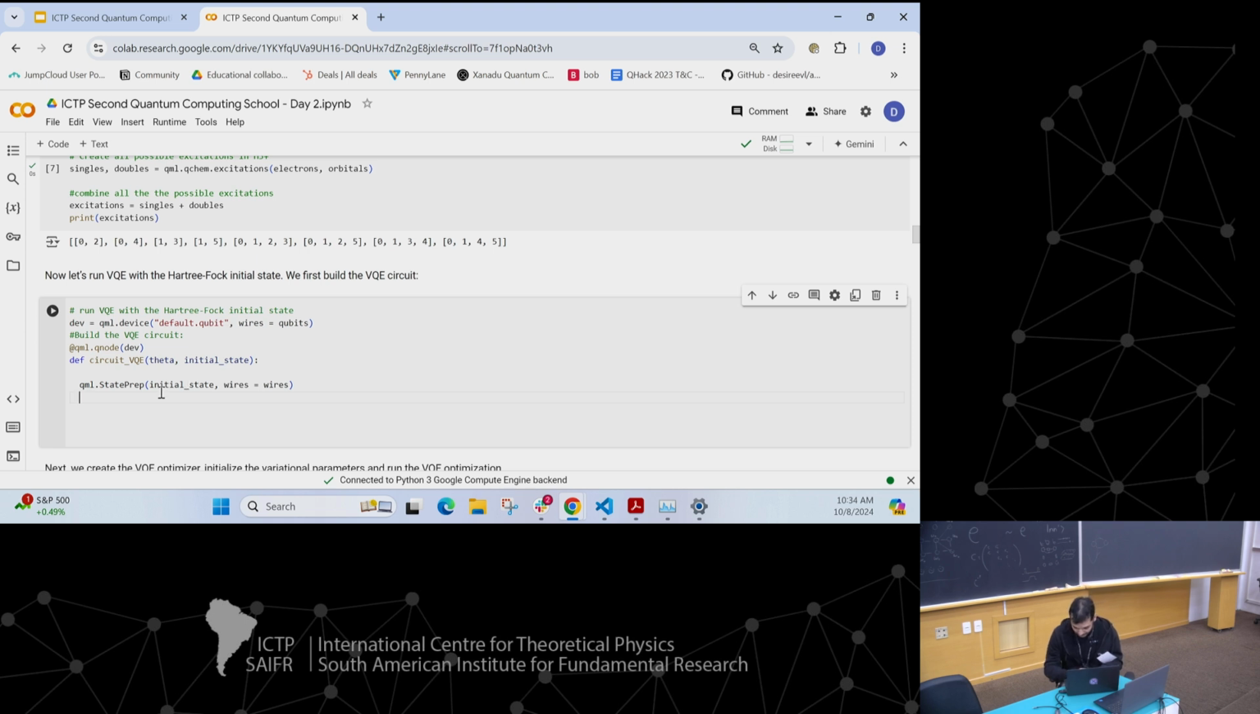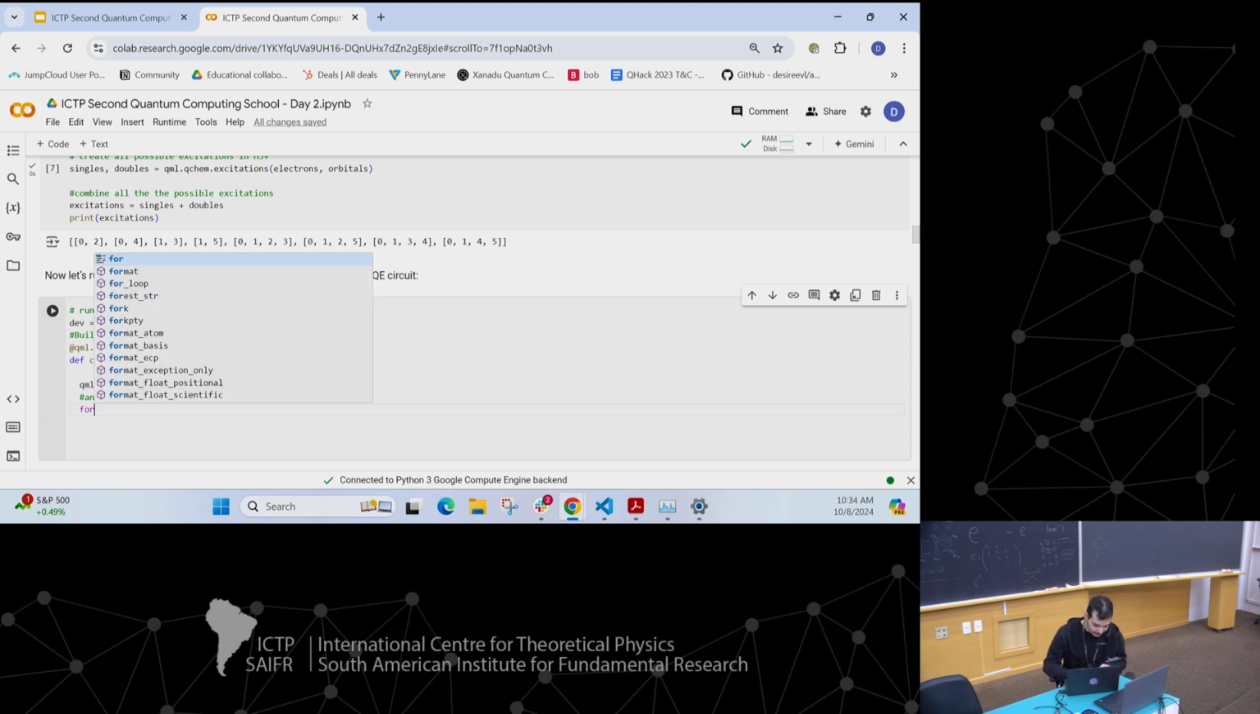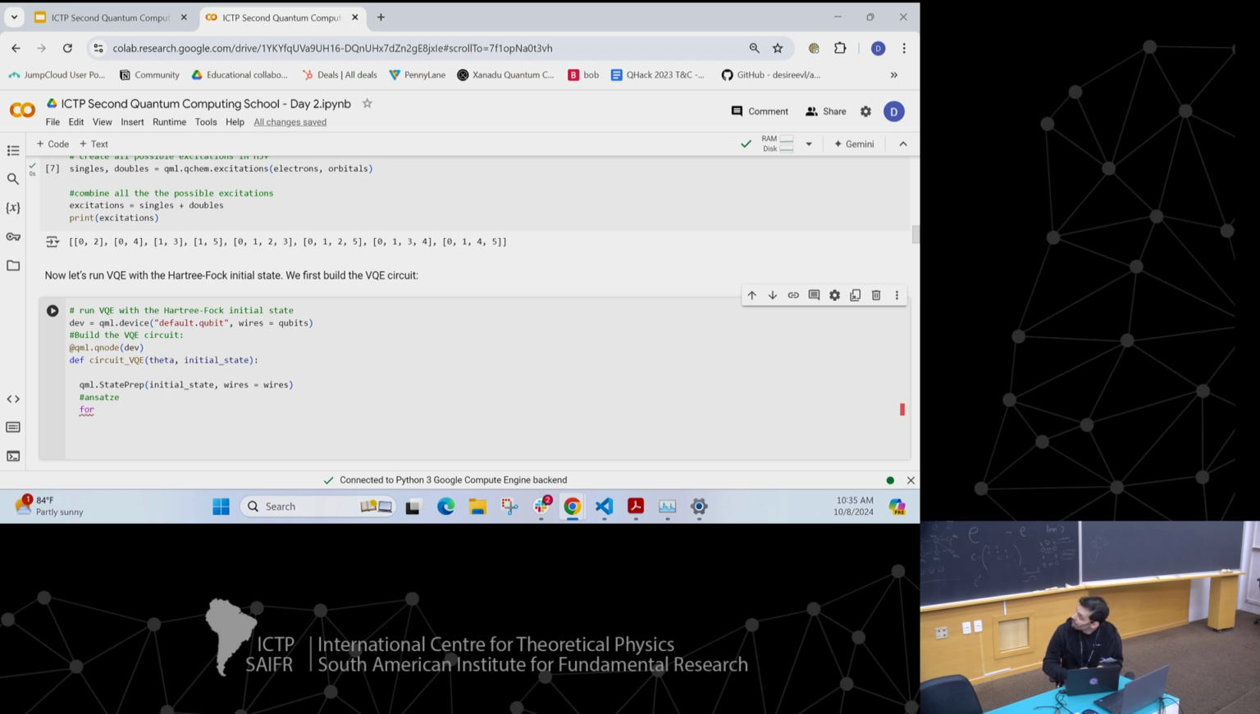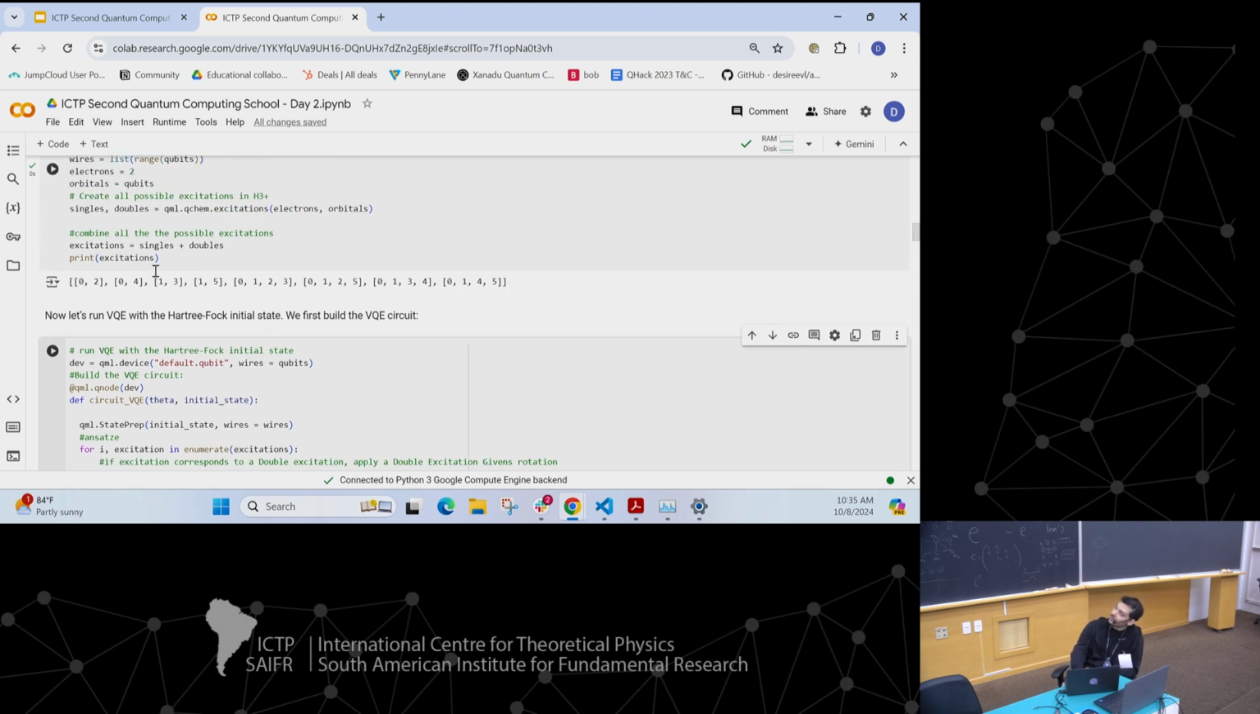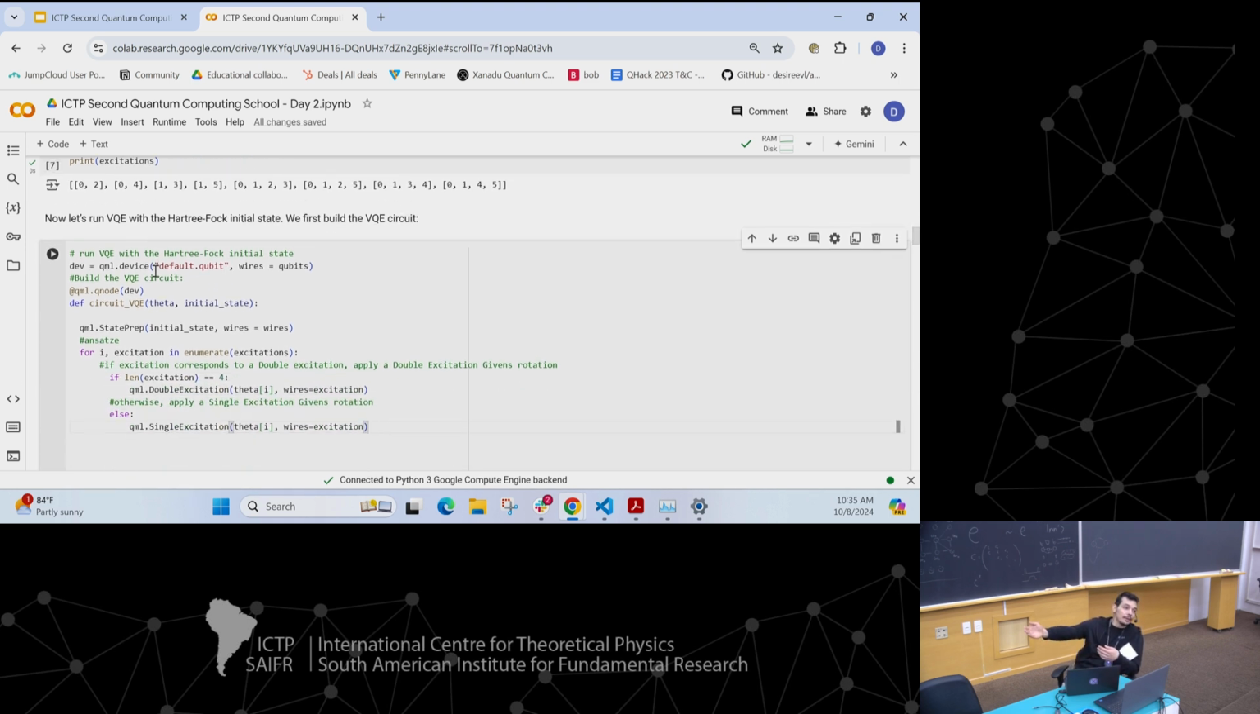So here, we're going to build the ansatz. Let me just copy it to speed things up. The way we build our ansatz is we take all of the excitations that we created here and we add them to the circuit one by one, essentially. So we're looping over all of the excitations that we created.